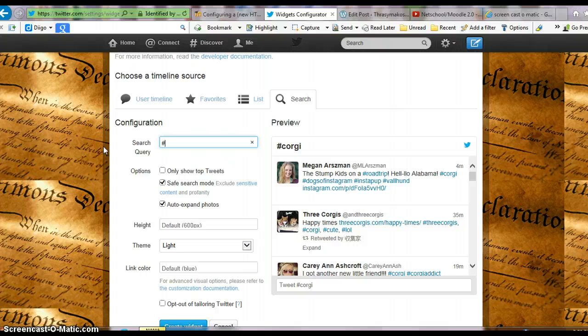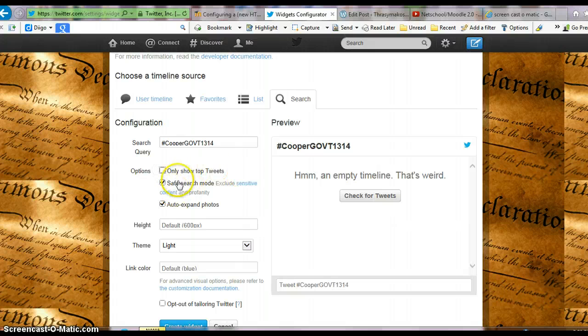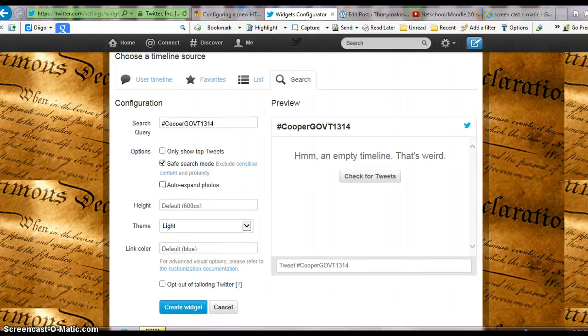Like the instructions say in my post on WordPress, you want to create a name for this search that's going to be unique. So in this case, Cooper Government, and maybe the year 2013 or maybe 2013 and 2014. You do not want to show only top tweets because that's only going to show the popular ones. You do want safe search mode clicked. You do not want to auto expand photos so that if some kid posts something inappropriate, you'll at least have to click on the link to expand that.